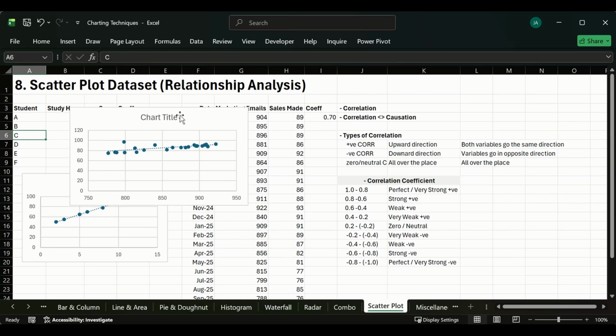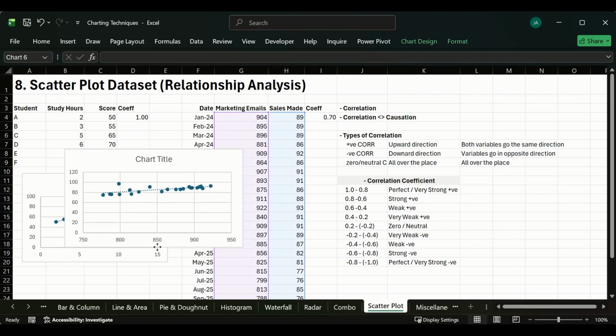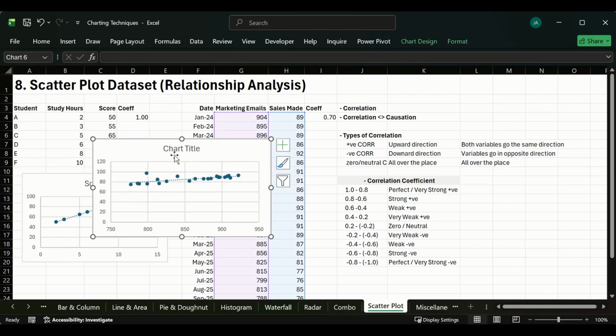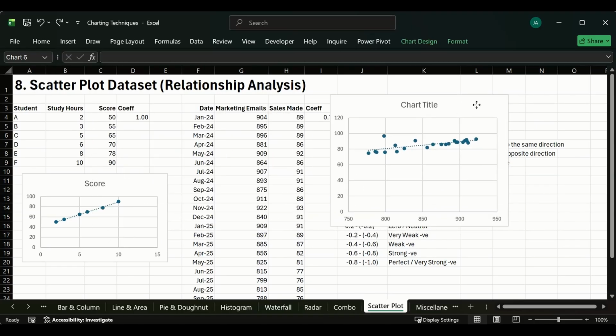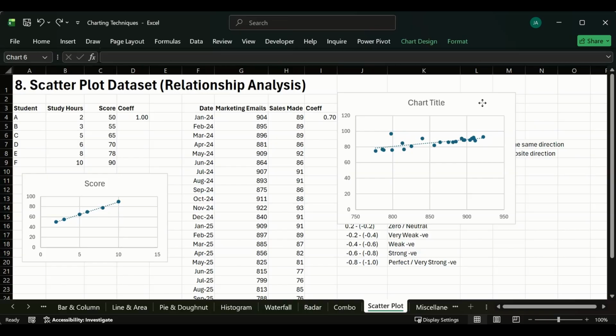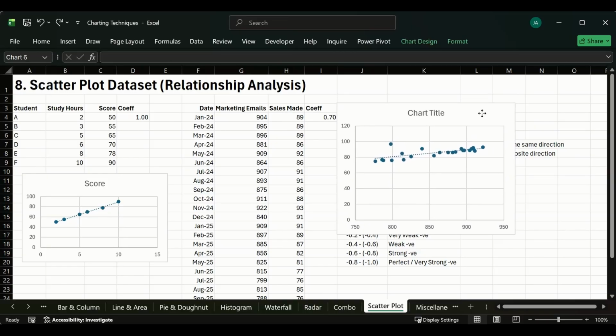Now, one beautiful thing about scatter plots is that sometimes it does more than just showing us the relationship. It can also help us highlight an outlier. We mentioned what an outlier is in one of the videos in this series, I think on data cleaning. Yeah, data cleaning.